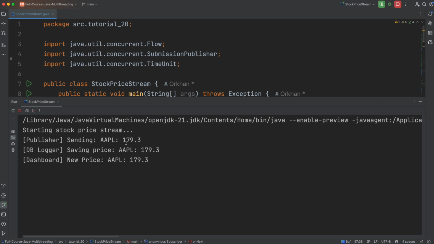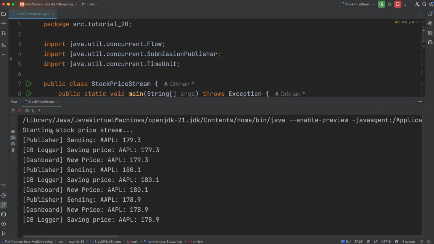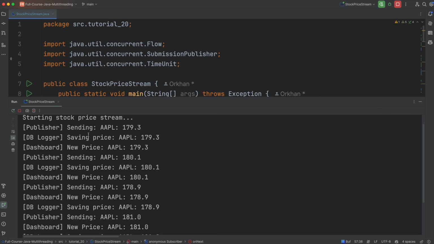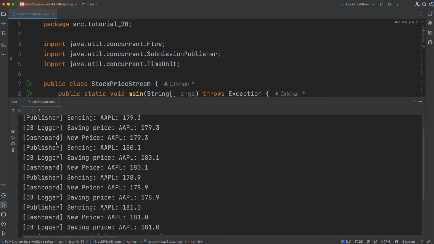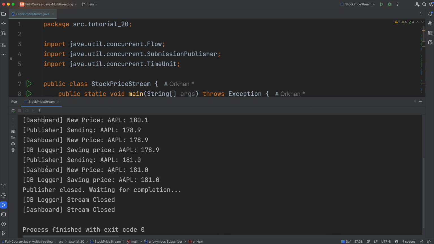Let's run it. Okay, as you can see here, we are starting a stock price stream and we are receiving the event, and asynchronously we are logging that to the database, and we are also showing that on the dashboard, updating the dashboard. So we are publishing, we are saving to the database, and we are updating the dashboard.